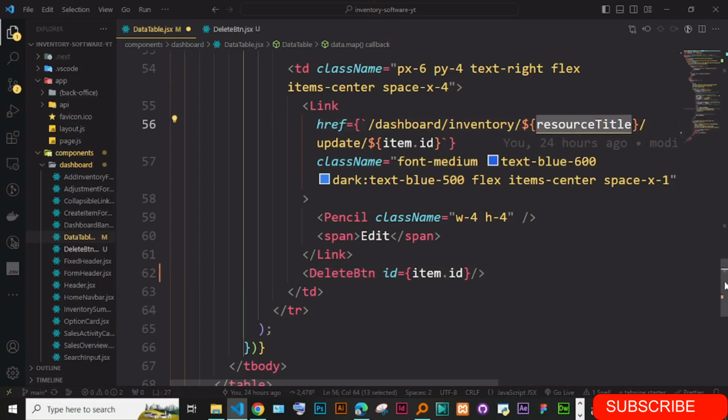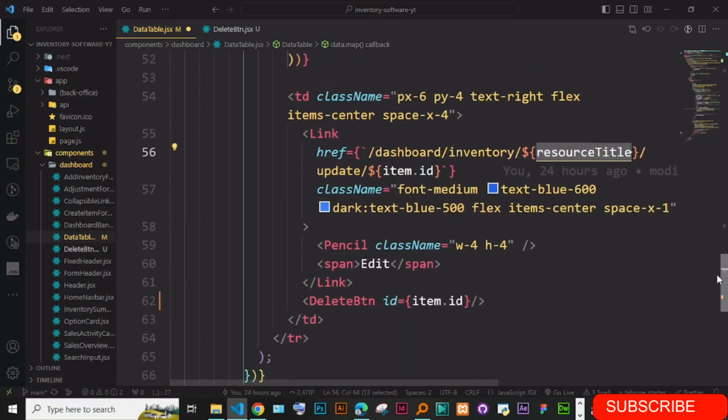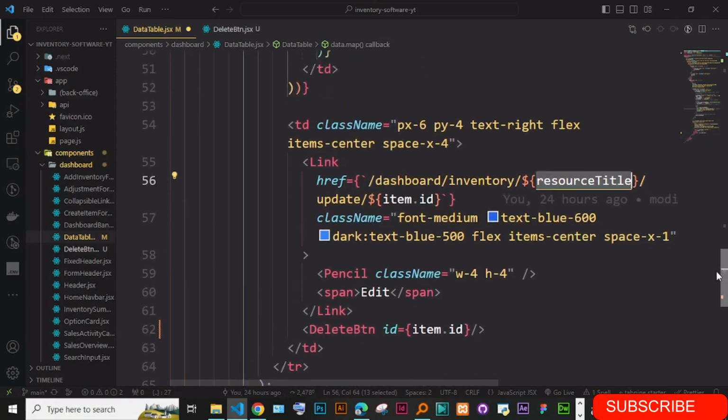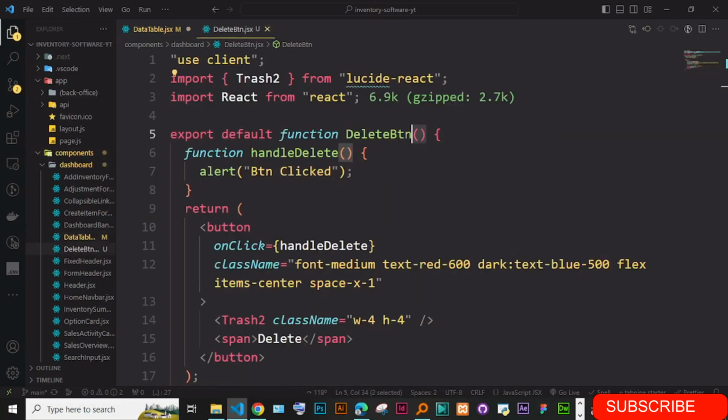I don't know if this is the resource title. For instance, it will have to be the categories. I'll just check on this, but right now let's first access the ID. So now I am passing this ID to the delete button. I can access it here. I can just say ID.